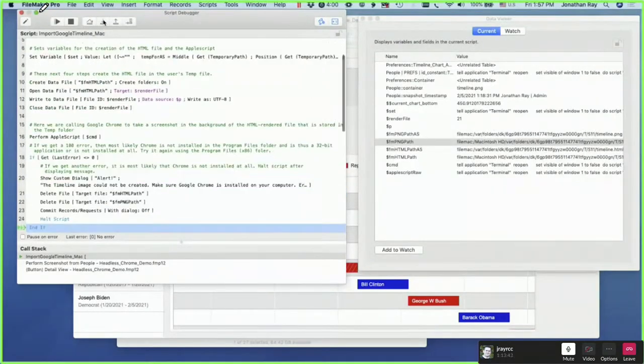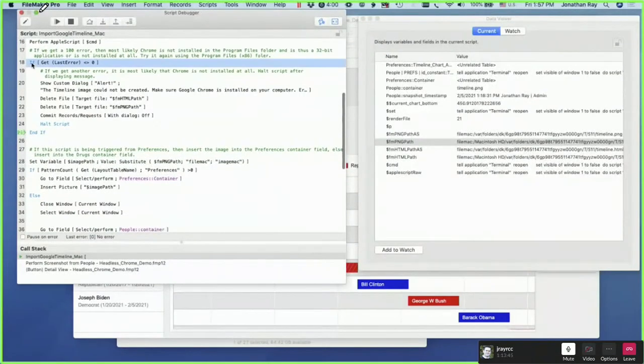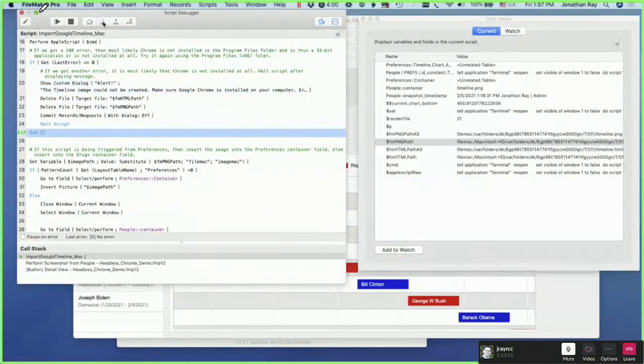Gotcha. Okay, so it did the AppleScript. It didn't have an error. If it did have an error, there's a message we display. It's like, hey, make sure that Google Chrome is installed, right? Because that would be a reason for an error.